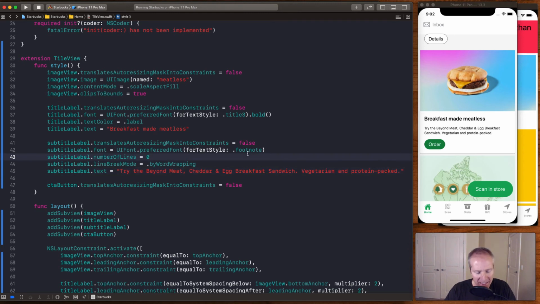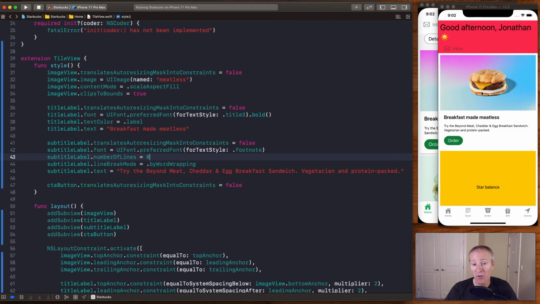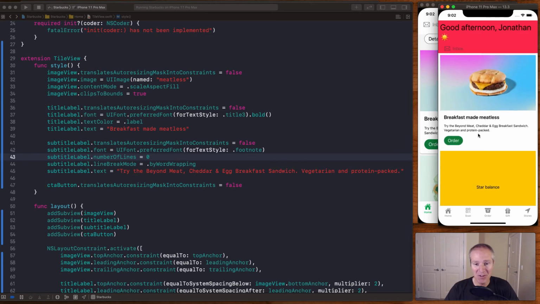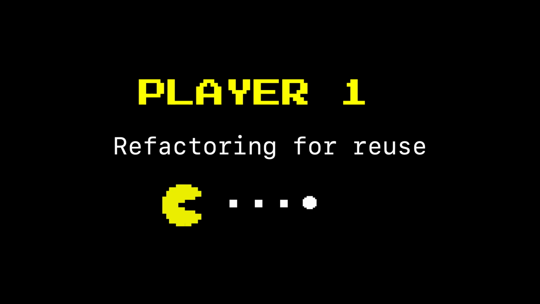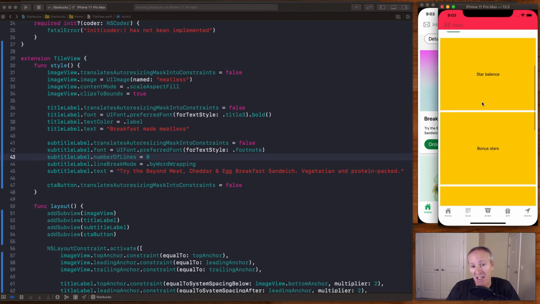So with that now if we go Command R, let's see what happens here. Great. We've got our title appearing, we've got our subtitle appearing, and we've got our order button appearing. Good stuff. So now we've got our tile view displaying something really nice in our tile view controller here.